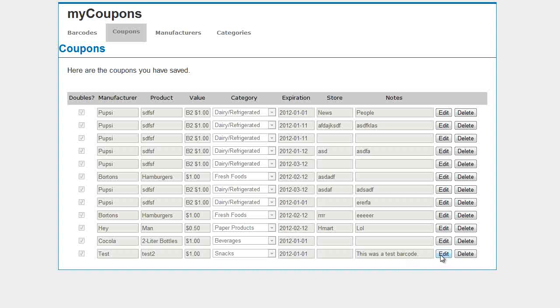If I want to edit this, if I click edit, it'll let you change the expiration, the store, and the notes. This doubles column and this value, they're not gonna change. But if you want to change manufacturer, product, or category, actually you can. Save this and refresh just to show you that it actually worked.